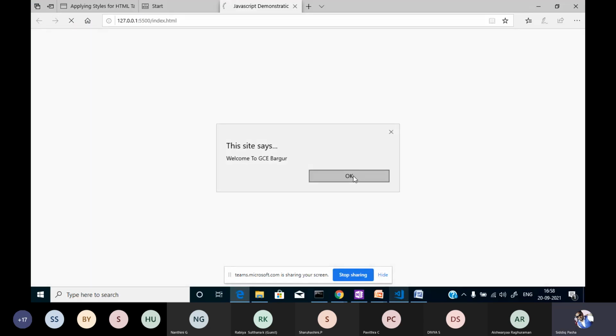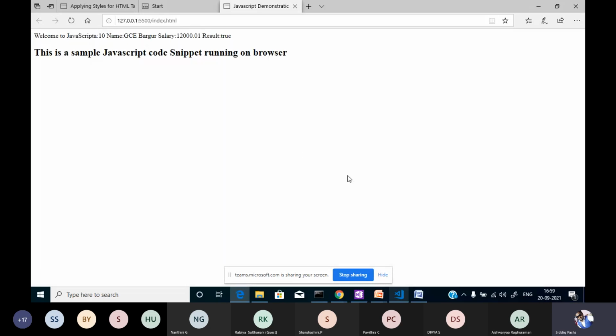See, this is the alert. So we have used alert, right? So this is the alert box. This site says welcome to GC Bargur. Okay, we can click. When I have clicked OK, this much is displayed, right? Are you understanding? So how can we display it? Using the alert also we can display.